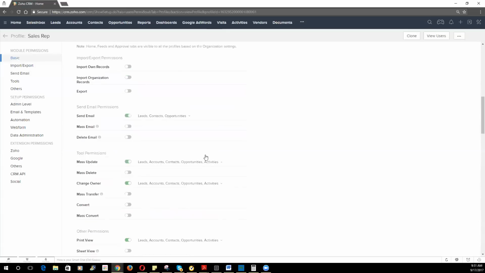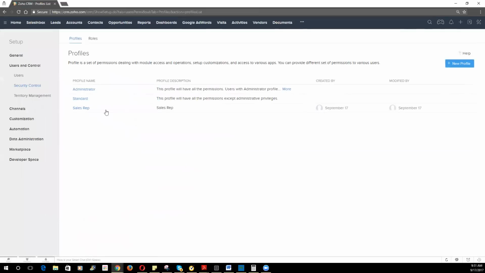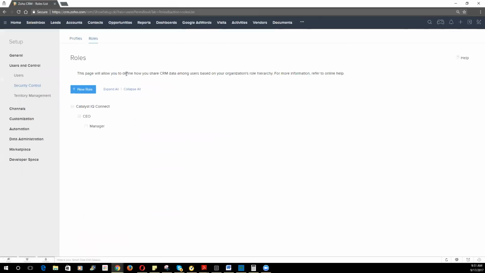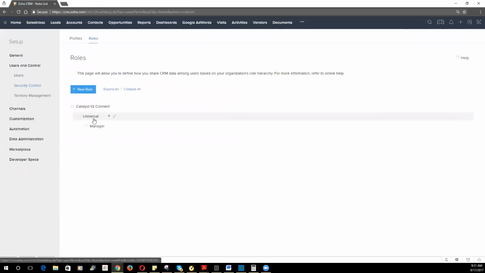You don't need to save, it does it automatically. So we'll see here that we now have our sales rep profile configured. Jumping into roles. Roles, again, allow you to govern what data different users can see. It's done on a simple hierarchy. So we can see that we have the CEO, which I generally rename this role as universal, simply implying that anyone with that role can see everything in the system.